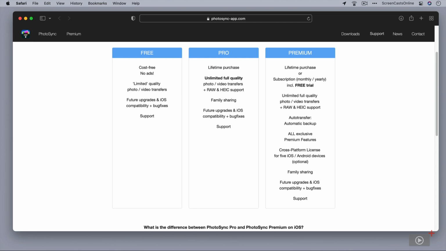But I'm going to go ahead and just demonstrate, because this is a tip video, just some of the features available in the Pro version.